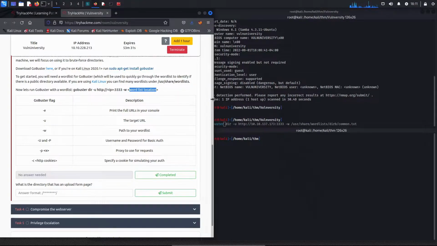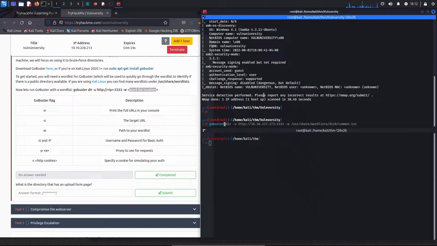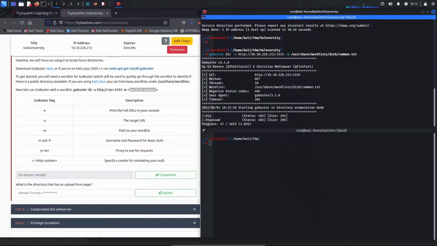So this is going to get a list of files that's going to be used to match against the web application. I'm just going to replace here the IP for this machine, and we're going to run GoBuster.